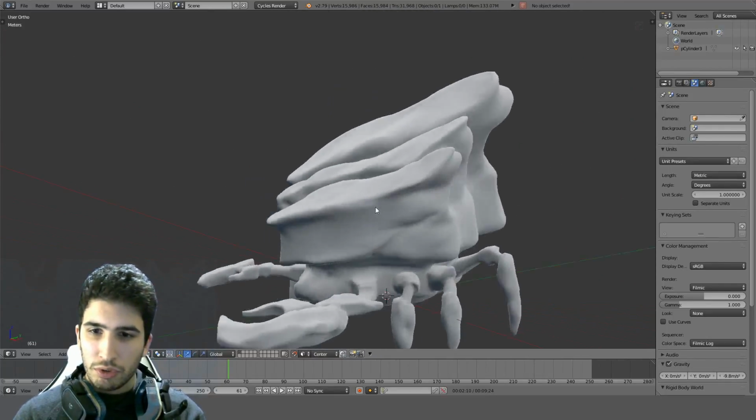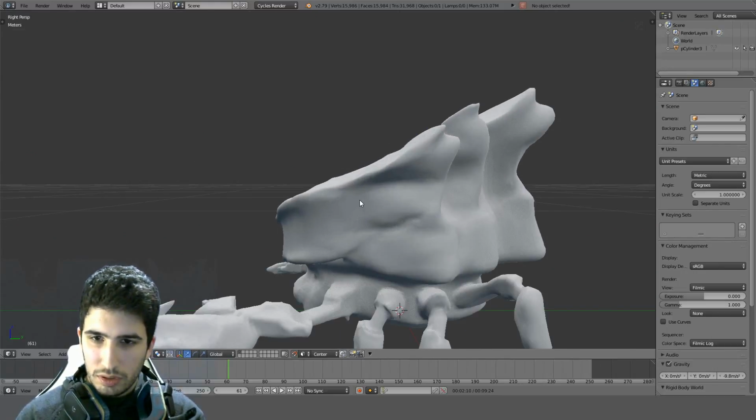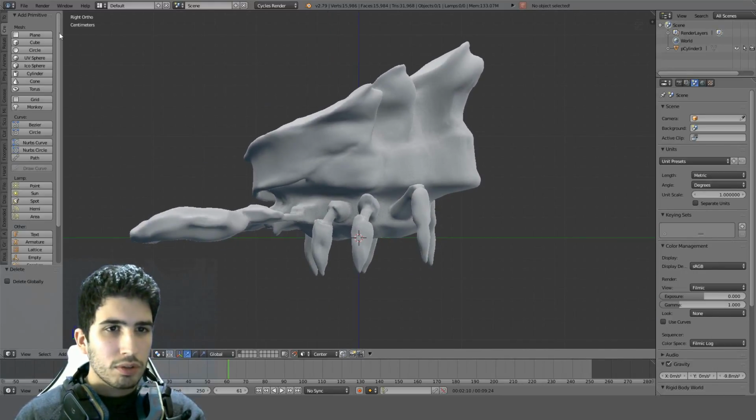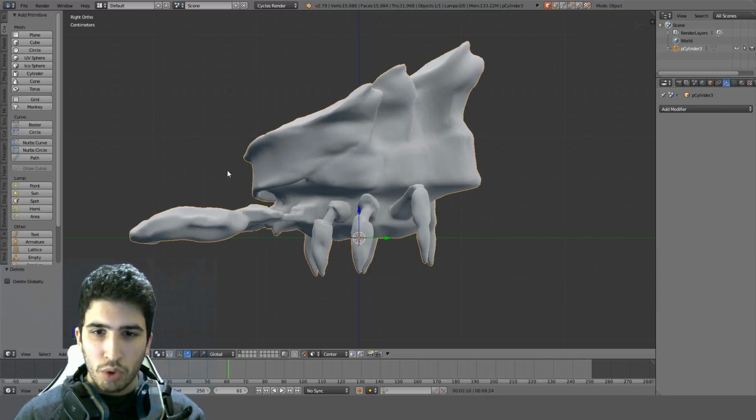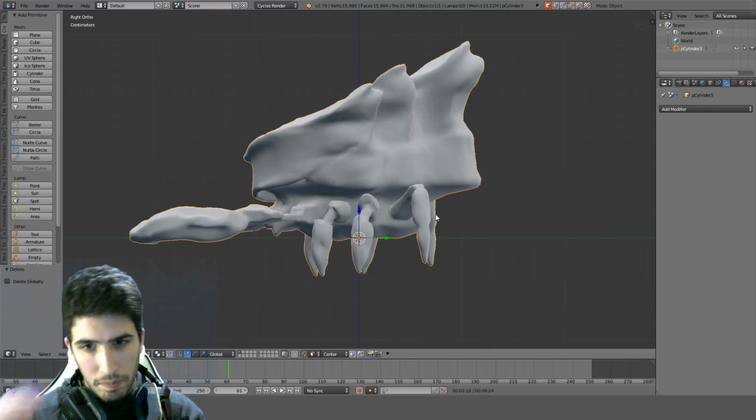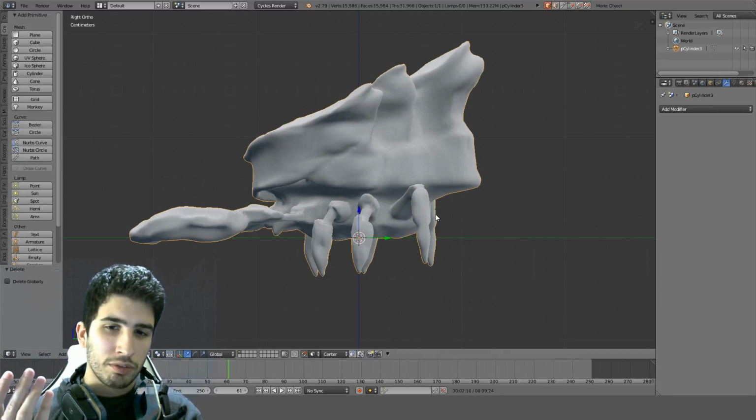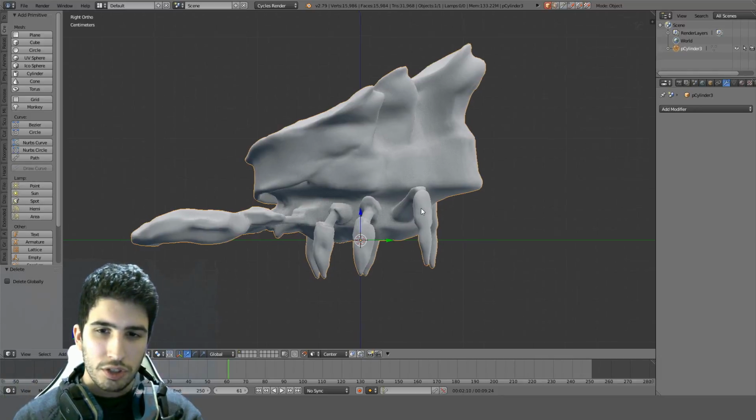So what I prefer doing is making an actual low poly model. Let's make this rock separate from the crab. I like the idea of it being like a shell, so a hermit crab, it changes shell from shell.